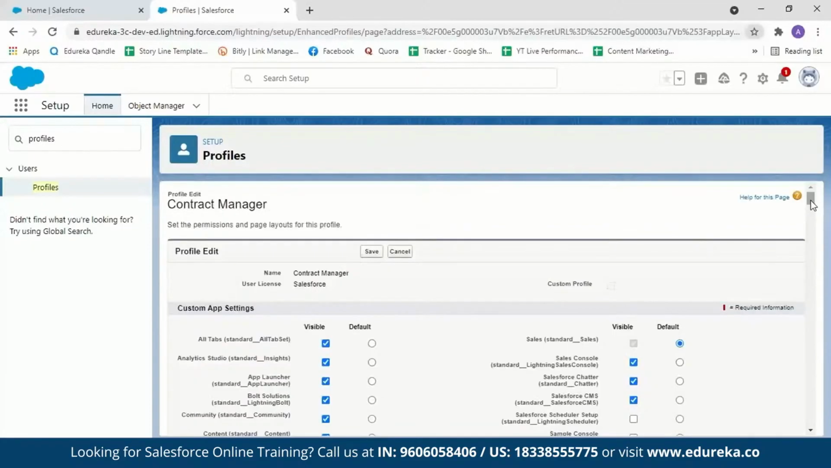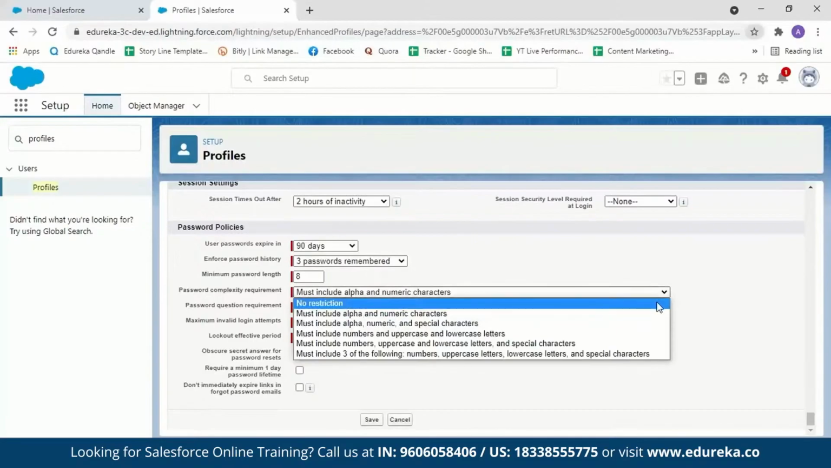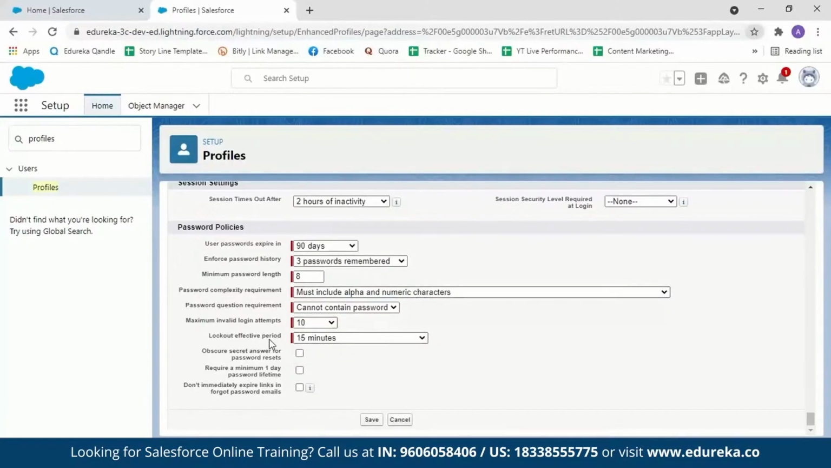Now if I want, I can change this to anything I want. I can select when the user password expires, what is the minimum password length, how many passwords would be remembered, the password complexity, the password question requirement, the maximum invalid login attempts, and the lockout effective period. So this is how you can set password policies in the organization level security.